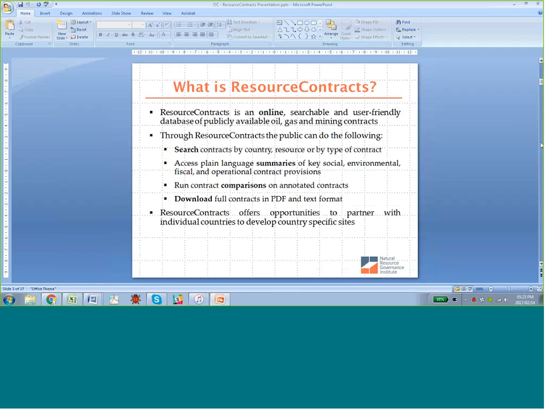So resource contracts is specifically for extractive contracts: oil contracts, mining contracts, and so on. The reason is that in the extractive industry, the contracts are not always out there to see. So we are in the process of uploading contracts, but also making it easy for people to find contracts. You can search for contracts by country, by resource, or by contract size, for instance. Importantly, the contracts are annotated.